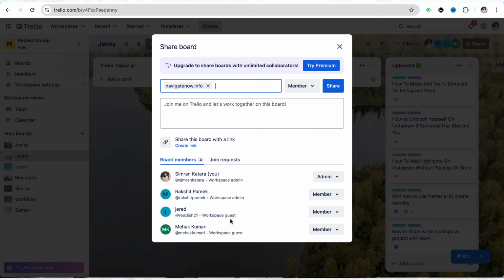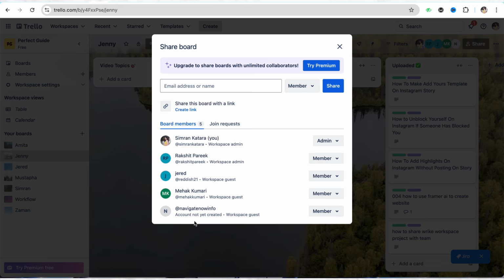You can see that there are already 4 members in this particular board. So just simply click on share, and an invite will be sent to this particular person. You can see that the account has not been created, so this person has to create the Trello account, and as soon as they create the Trello account, they just simply have to accept the invite that you have just sent to this person. They will receive an invite in their email address, so they have to join the board from there. So this is how simple it is to invite someone on Trello board.